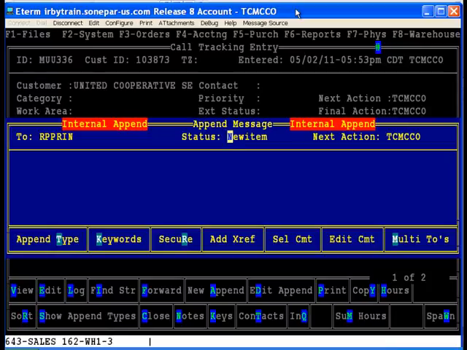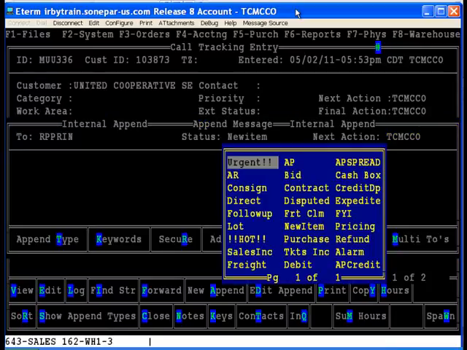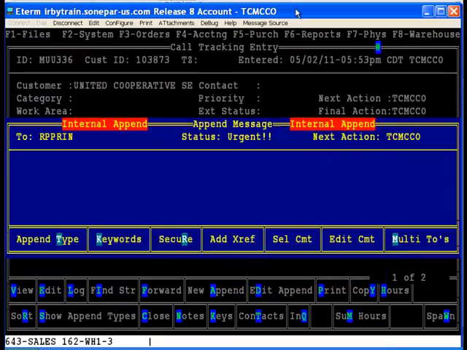Next, we hit F10 in the status field to display our options. For this example, we will select Urgent. The next action field is automatically set to our login. We can hit spacebar to remove it, or we can identify a different user, TCMCCO, for example. We can now enter our message. Why has this order not been delivered?